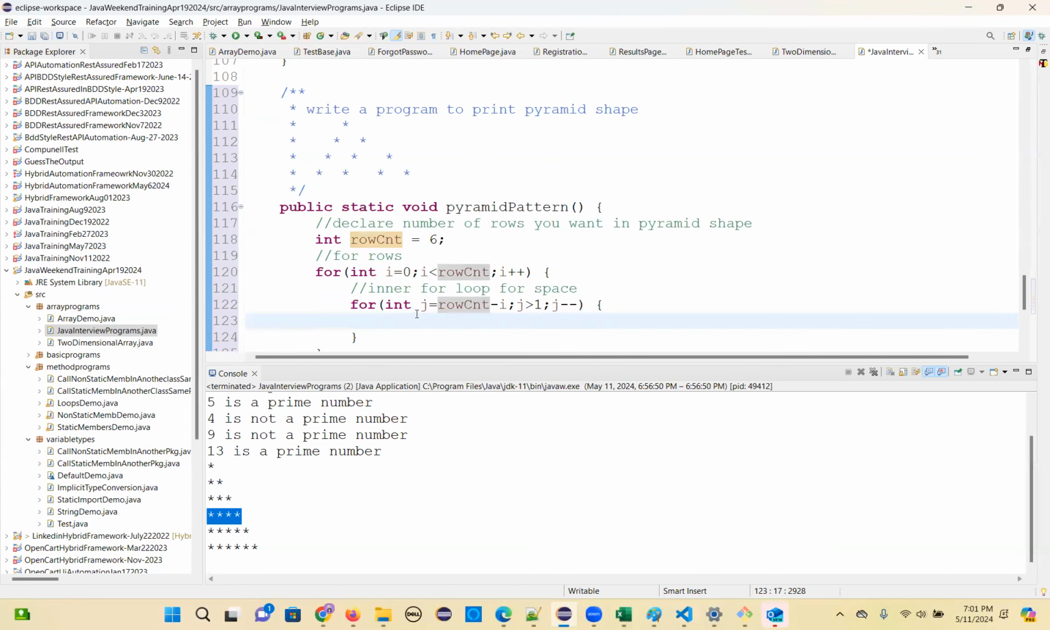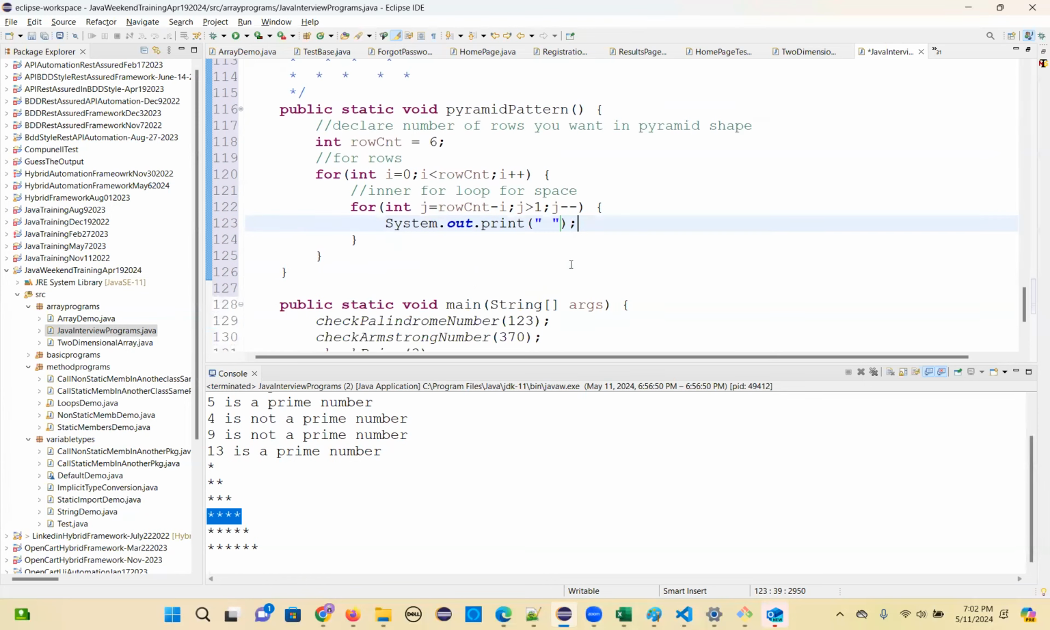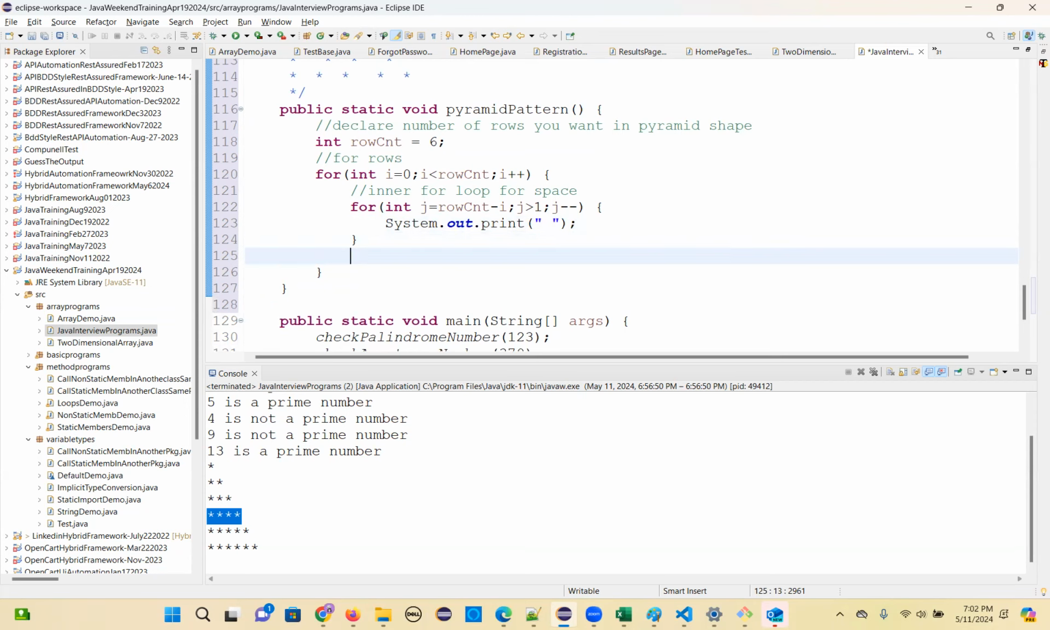Then print the spaces, right? We need to print those spaces. These spaces have to print, right? So for loop, okay, so you have to print it. Just use print method. So that many spaces it has to print. So I'm just printing that many spaces. So that is done. Next, after the spaces you need to print a star, right? So you print the star.